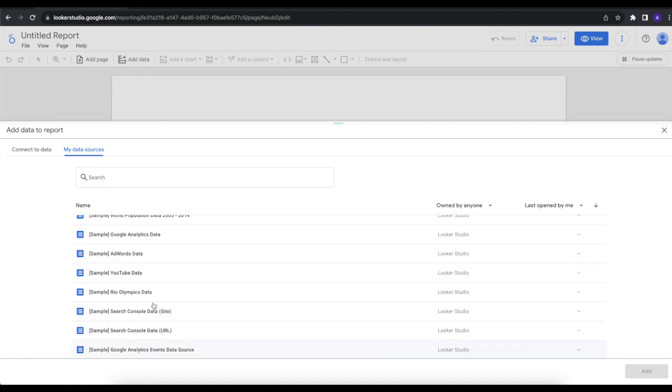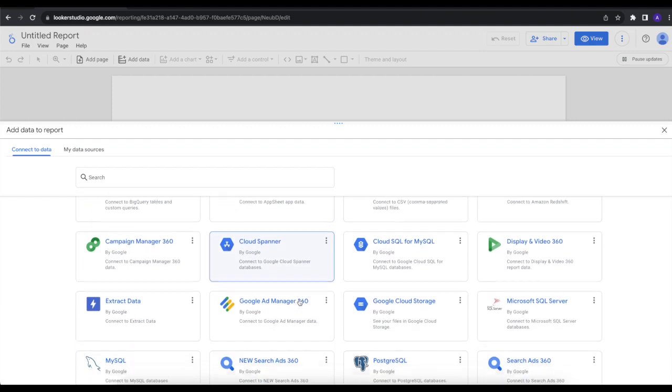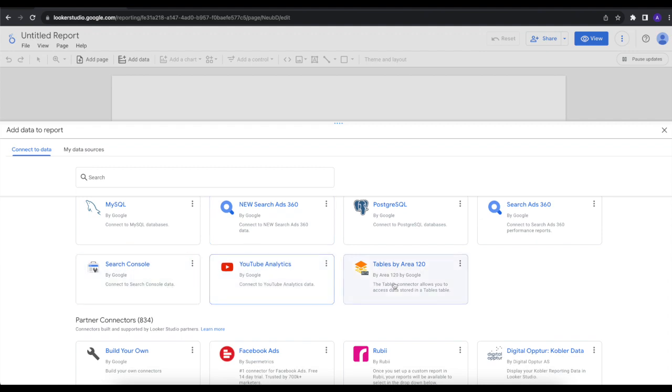Remember, these are all sample data sources for you. Otherwise, you can connect to any of these databases, these data sources here. So here you have Looker, and then you have Google Analytics, Google Ads, Google Sheets, BigQuery, and all that. So these are the Google connectors. 23 connectors are there. So we have all 23 connectors here. Postgres is there, MySQL is there, Search Console, YouTube Analytics, and all that.